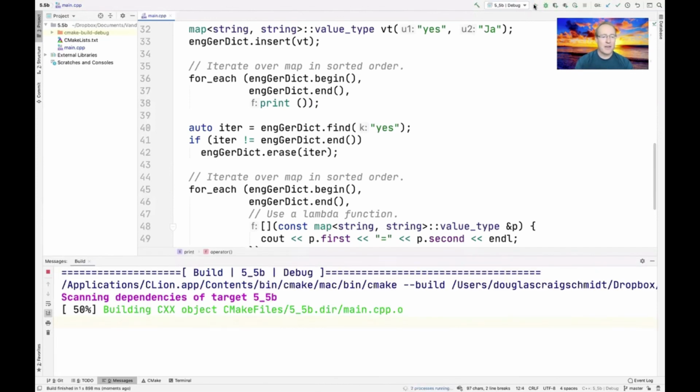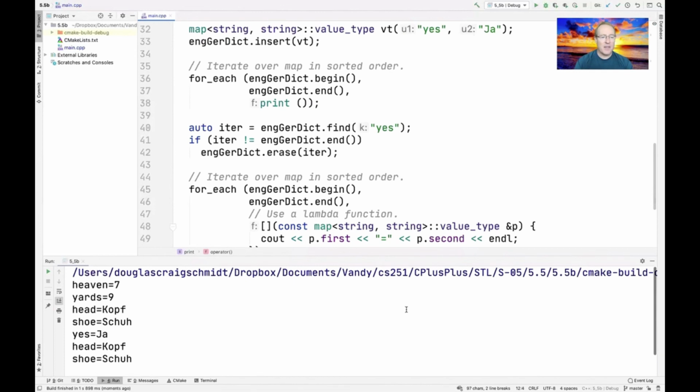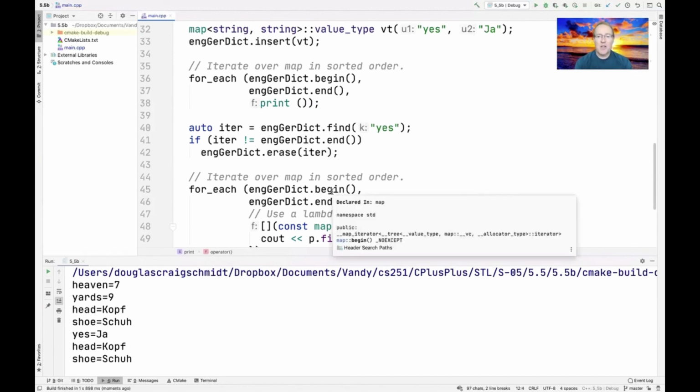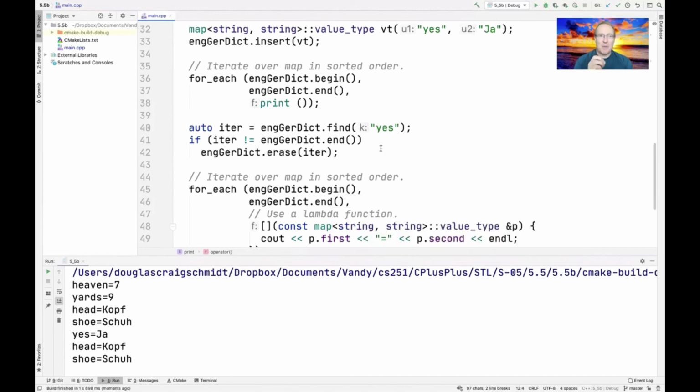And you can see here that what we get is we get, heaven equals 7 and the whole 9 yards as the first things we print out. And then we're going to get a map that has head equals Kopf, shoe equals Schuh, and yes equals ja. We remove yes and ja, and then we just get the other entries after we remove the one entry. All right, so that's map. And like I said, I absolutely love map. Map is the coolest thing ever. And we're going to see multi-map in a second, but it's just a basic little extension of map to allow non-unique keys.